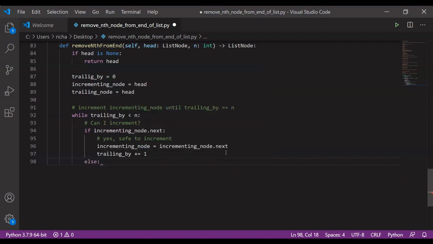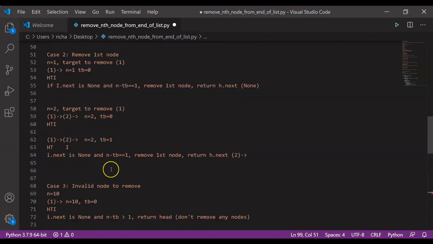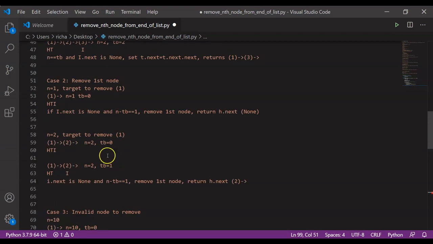So it's going to be an else. If this first one is yes, it's safe to increment, this second one is I can't increment, I hit the end of the list. Okay? And remember, there are 2 cases that we need to look at for this. At the end of the list is I.next is none.